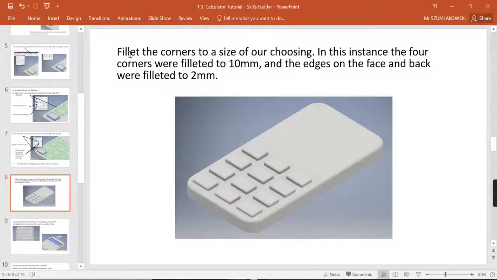What we're now asked to do is apply a fillet to each corner, of a size of our choosing. In this instance, you use 10, so maybe just copy that. And then we've got a 2mm fillet over the top. So there's a 10mm fillet on each corner, and then a 2mm to round off the front faces.